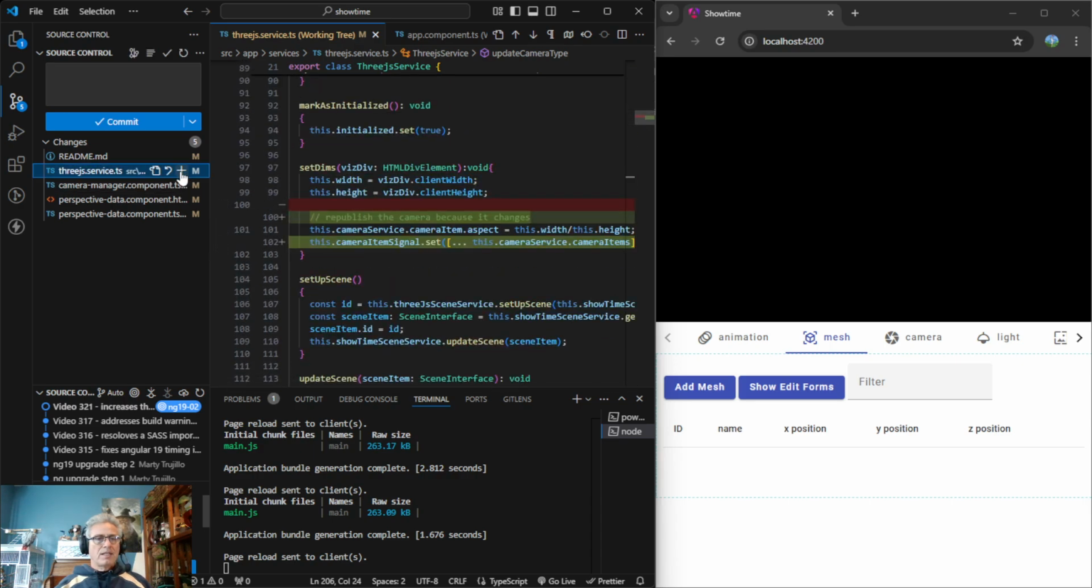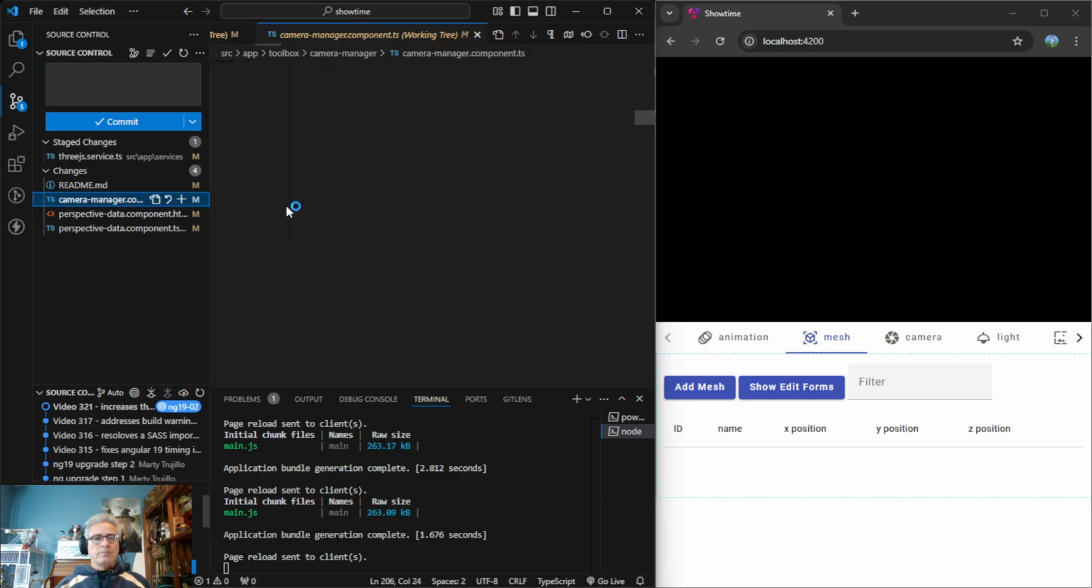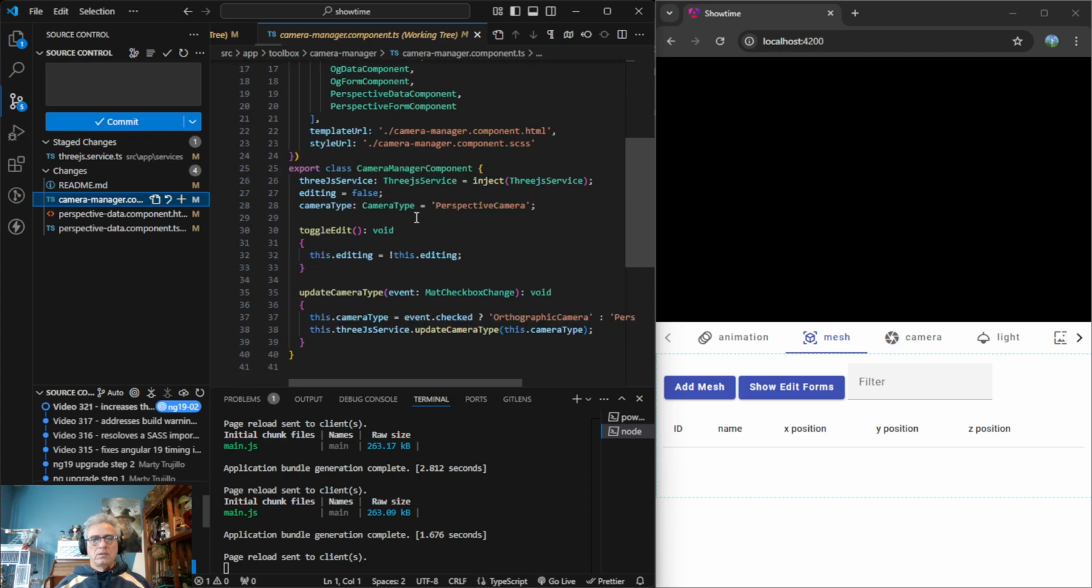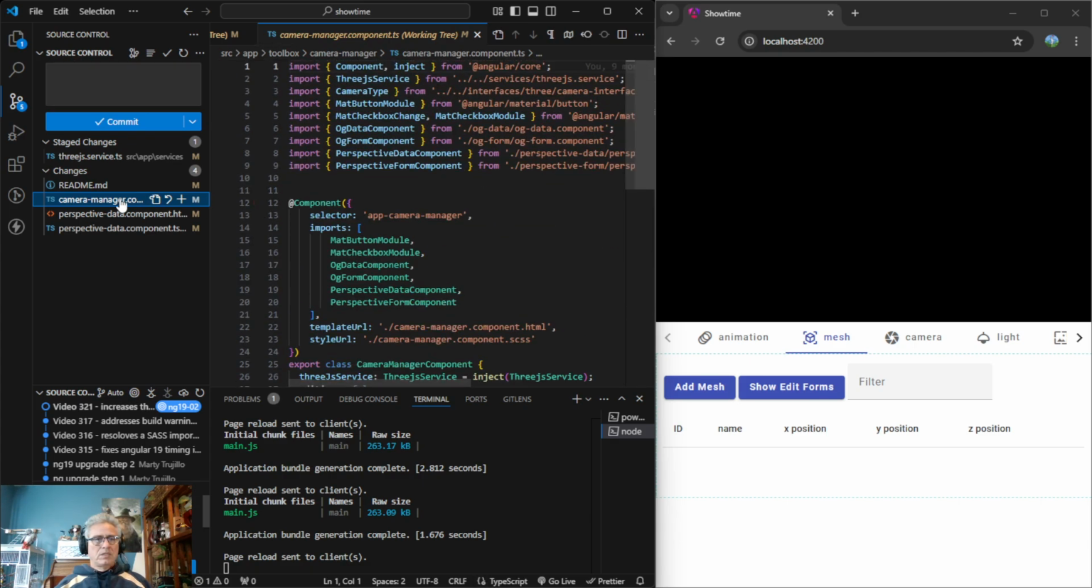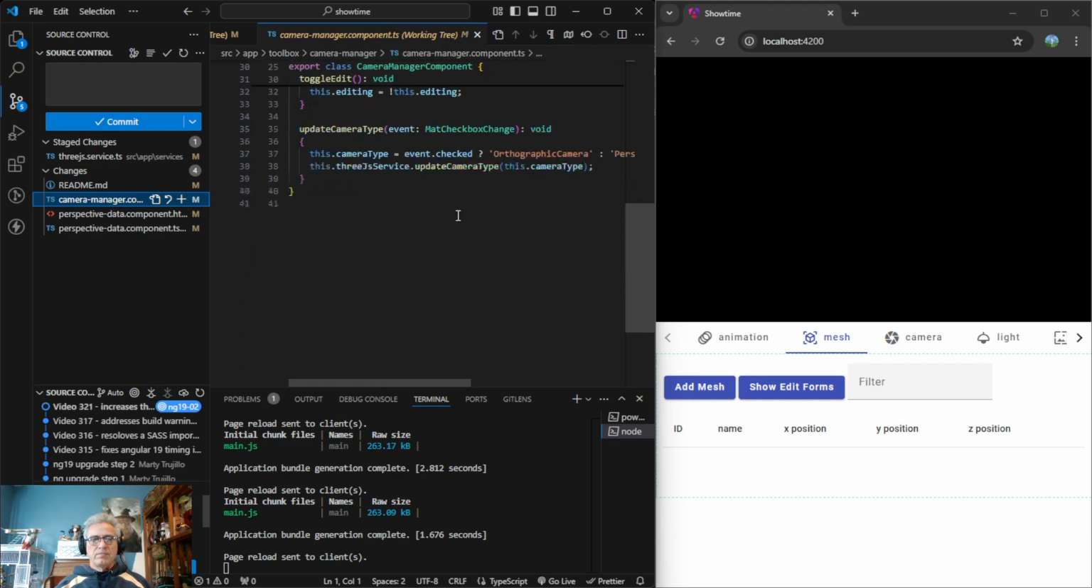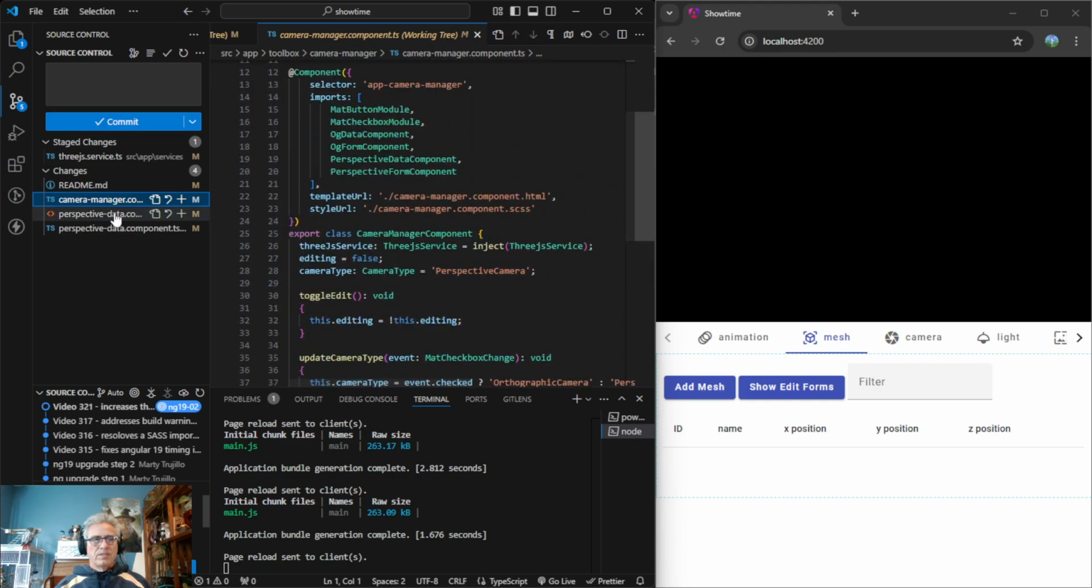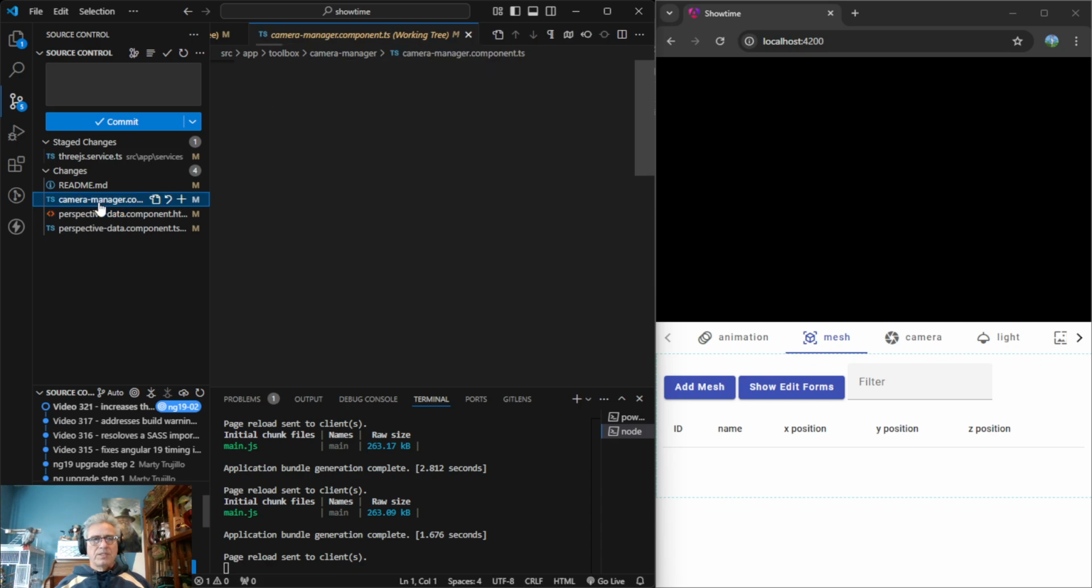So I'm going to add that. And then I don't know what the change is in here. It doesn't look like anything's actually changed. Sometimes it does that. It gets weird.